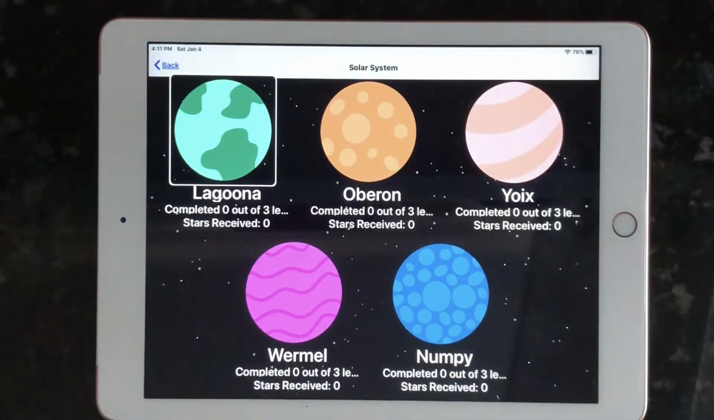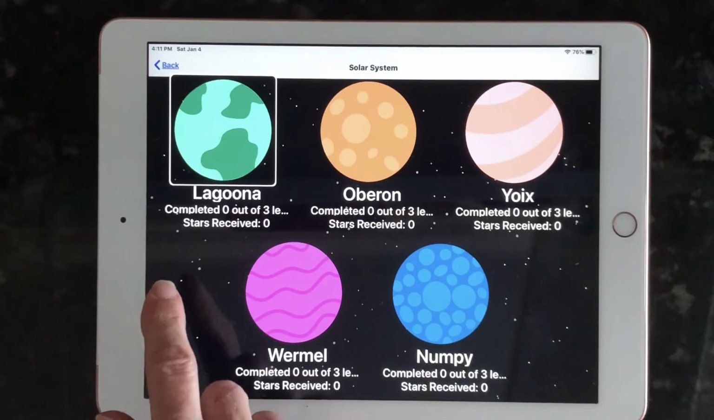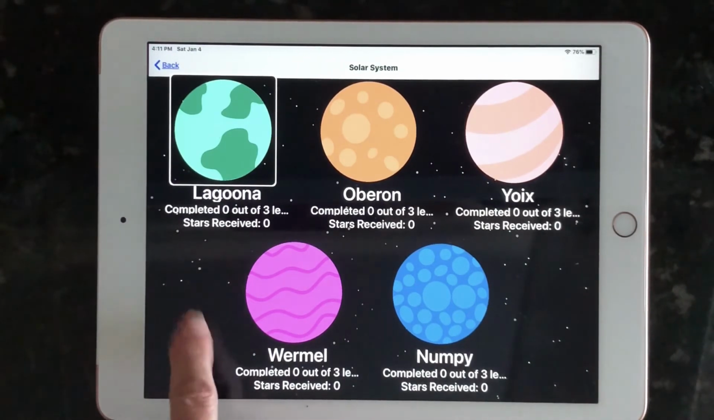There's no scores. Completed 0 out of 3 levels. Stars received 0. Double tap to go to this planet. Button. Laguna, the planets, there are 5 planets. They are in order of intensity, and so you start on the first level, the easiest level, which is Laguna. I'm going to double tap to open it.